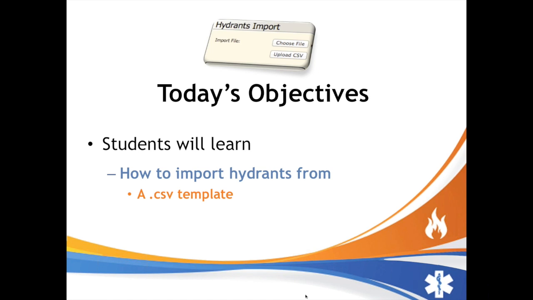And then we're going to wrap up with showing you how to import hydrants from a CSV template. CSV templates are our Excel files, what we call comma-separated values, and it's really an unformatted spreadsheet. There's no graphics, there's no colors, there's nothing fancy about it, but it's a table. And that table, as long as you get the format right, you can import that information into your system. And this is the only end-user import tool that we have, and it works great, and I'm going to show you how to do that.